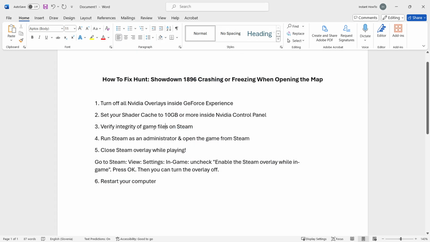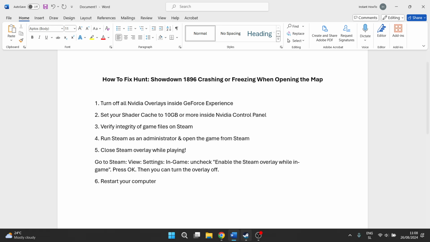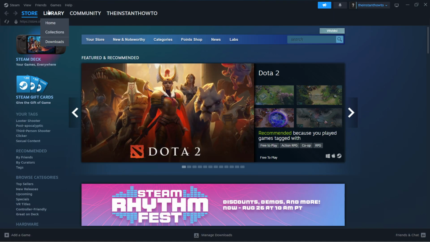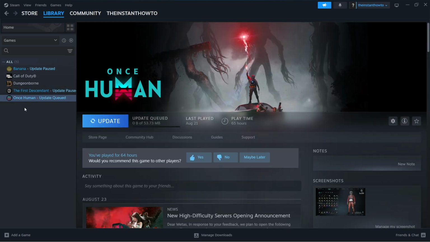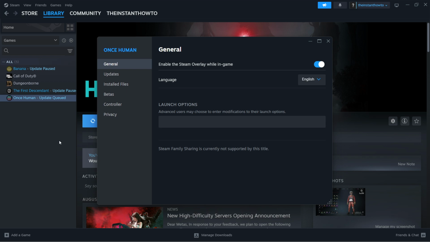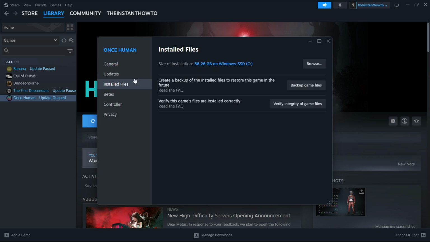And then the next thing we can do is to verify the integrity of game files on Steam. And the way you do this is to open up Steam and then you want to open up your library up here. Now you want to look for, of course, your game, okay? So for me, as you can see, I don't have the game, but I'm going to show you the different game. What you want to do is right-click on that game, so on your Hunt Showdown game, and then you want to click Properties. In here, what you want to do is click Installed Files here on the left, and click Verify Integrity of Game Files.